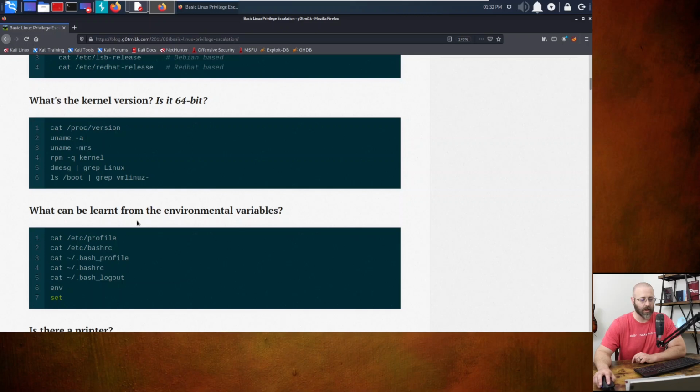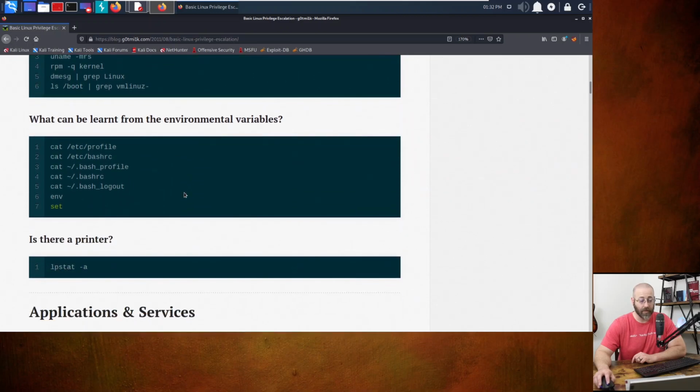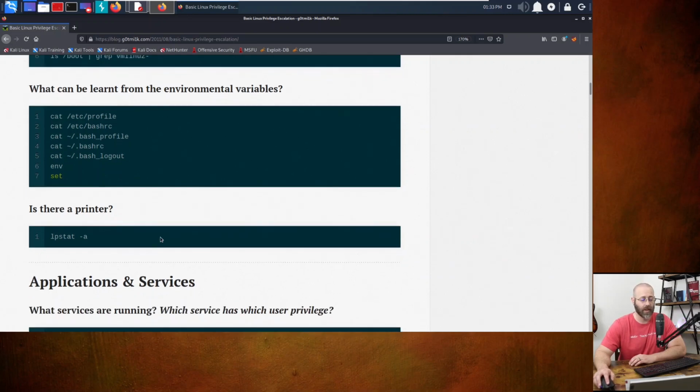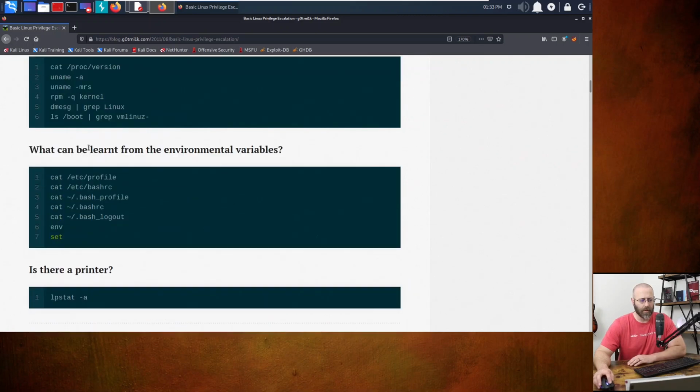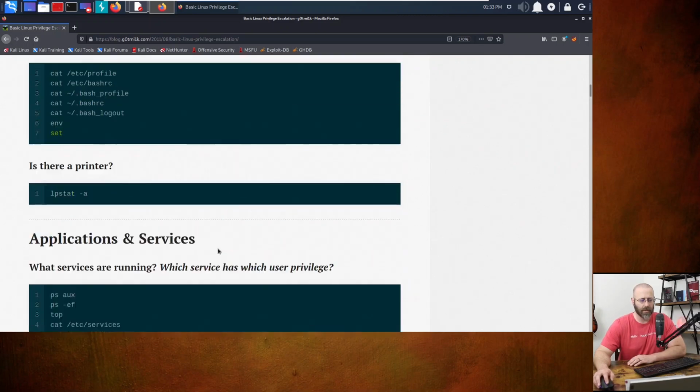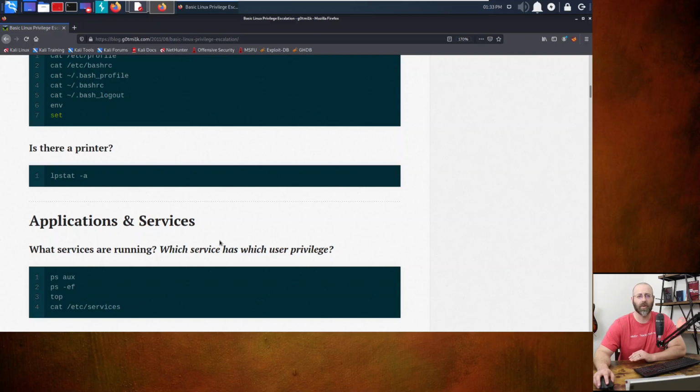What is the kernel version? What can be learned from environmental variables? Maybe that'd be going. Is there a printer? I know there are a couple of printer escalation hacks you can do. I'll keep going. Maybe we'll throw environmental variables in there. We're going to try to keep it simple. It can always grow later.